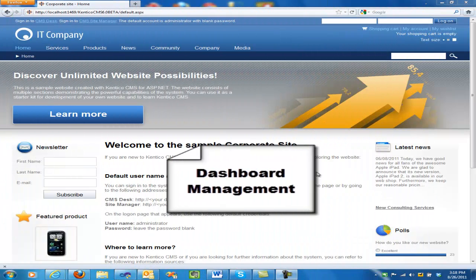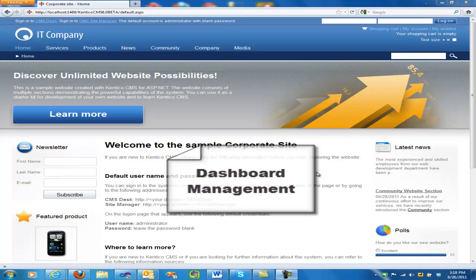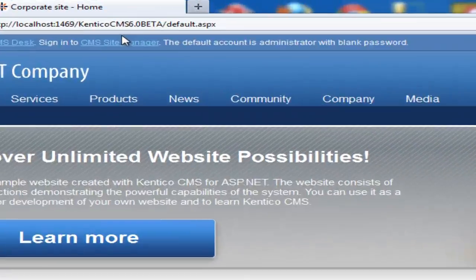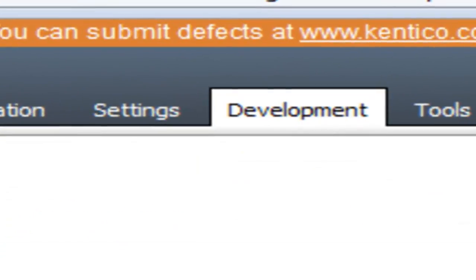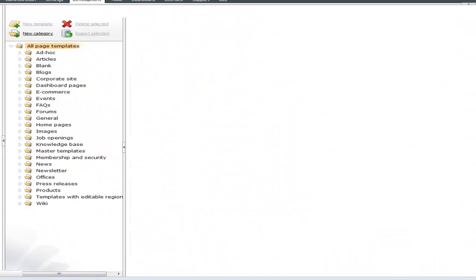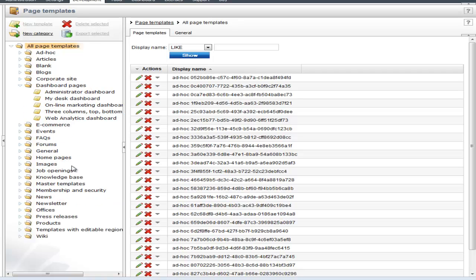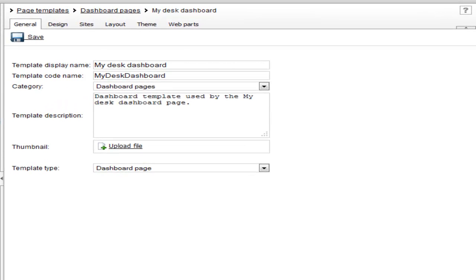The general design and initial content of a dashboard is determined by the page template that it uses. Dashboard templates are managed within CMS Site Manager, Development, and Page Templates. Within here, let's take a look at our dashboard pages, and then we'll select My Desk Dashboard, which is what we looked at a minute ago.